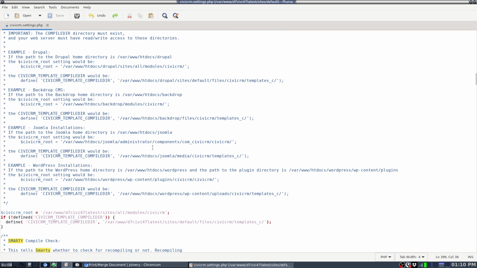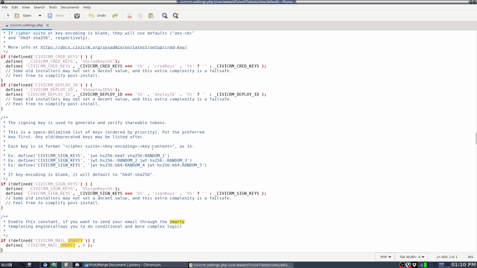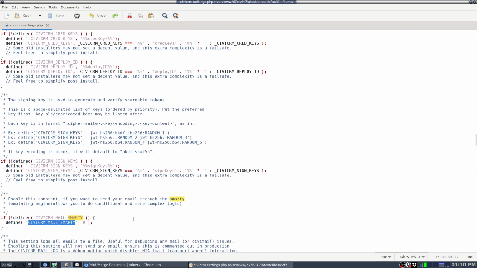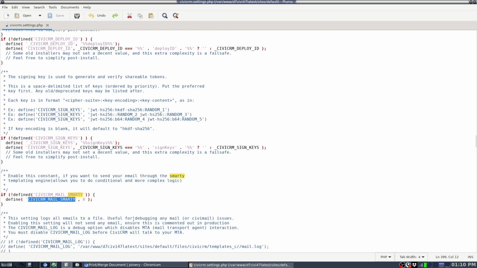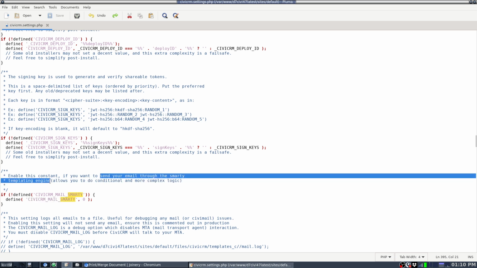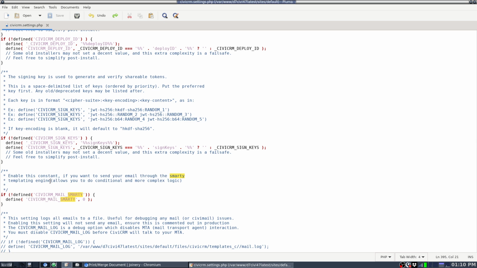And there's a ton of stuff in here, but the one we're really interested in is this setting called CIVICRM_MAIL_SMARTY. You can see from the comment here, enable this constant if you want to send your mail through the Smarty templating engine, which of course we do. So I'm going to change this right now. It is set to 0 by default. Yours is also probably set to 0, which is equivalent to false, or no, don't use the Smarty templating engine. But we're going to change it to 1, which is roughly equivalent to true, or yes, do parse everything through the Smarty templating engine. We'll save that change.